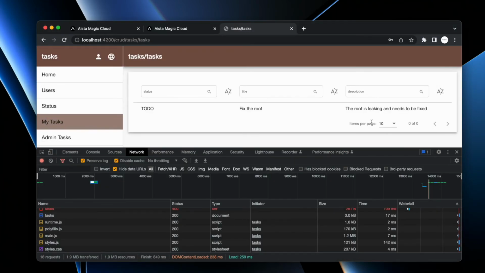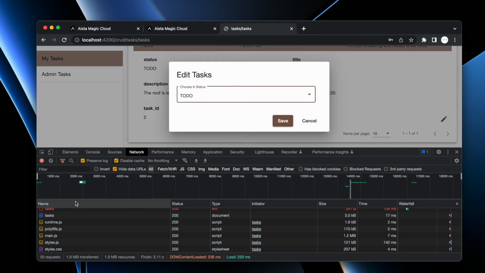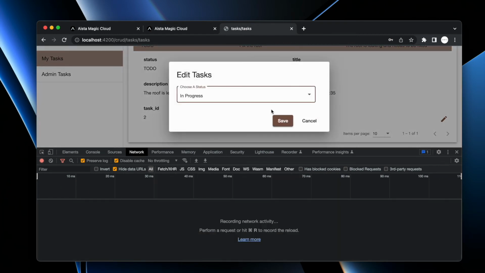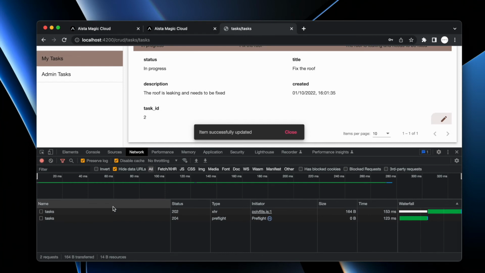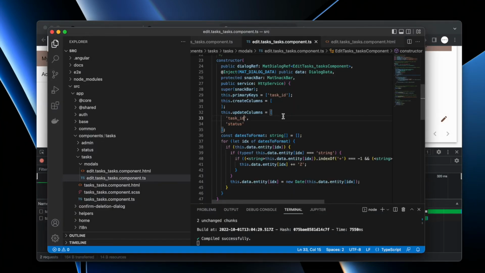Let's edit, clear, change its status and see what's happening. And now it worked. Okay, finally. Basically what I did, I needed the task ID also in the primary key collection up here at line 29.